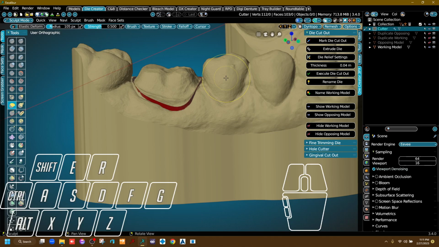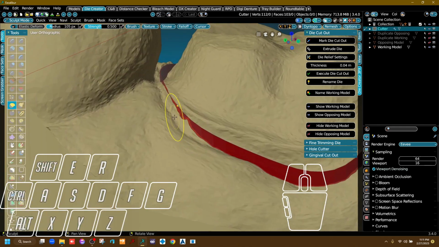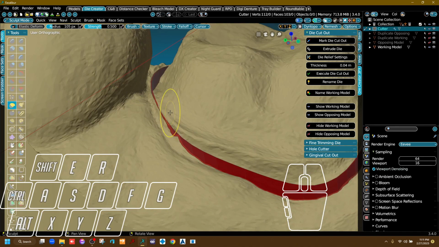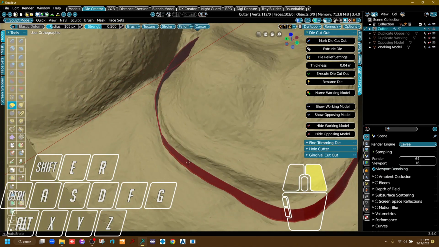We are now in sculpt mode. Sculpt mode gives us this toolkit over on the left. This is all your sculpting tools, which there's a lot of them. We're really just going to be using the default one here, this elastic deform. That's essentially a morphing tool. We're going to use that to move this red line and make sure that we're not cutting into the adjacent tooth and we're not cutting into the margin. Because as I said, anywhere this red line is, that's where it's going to cut.